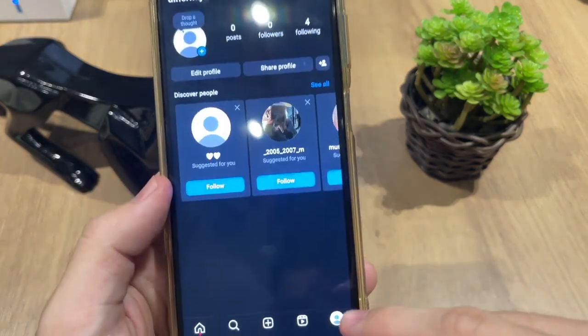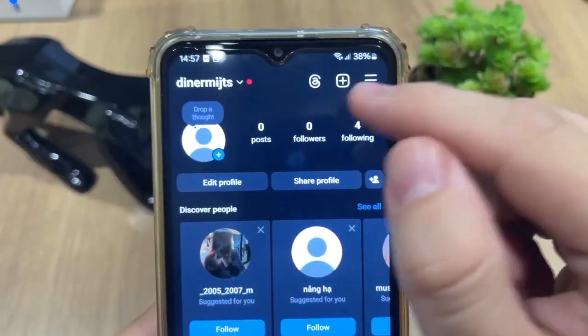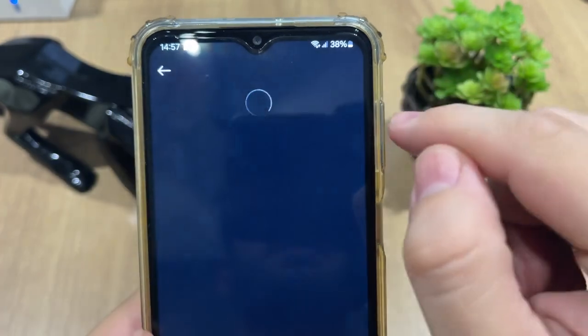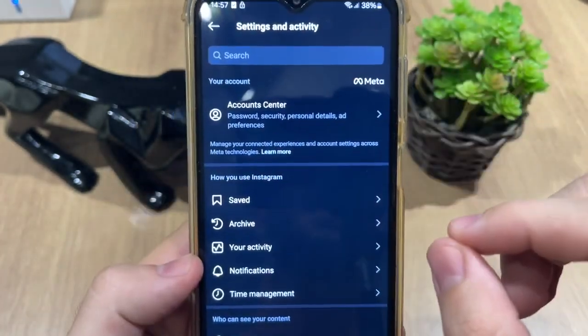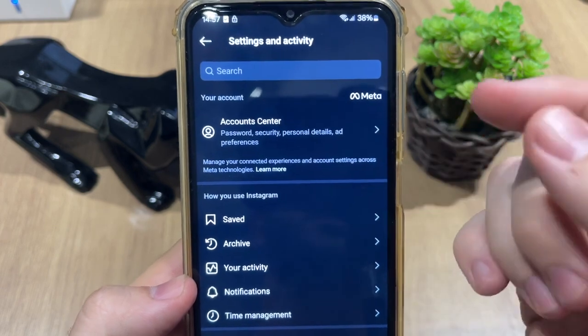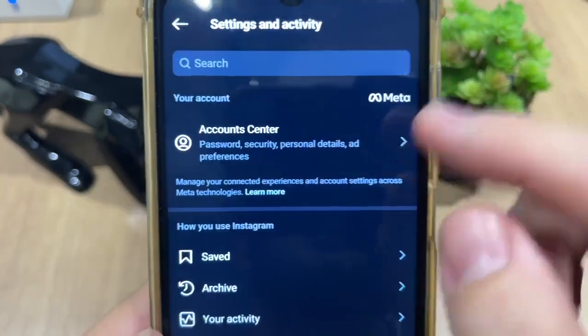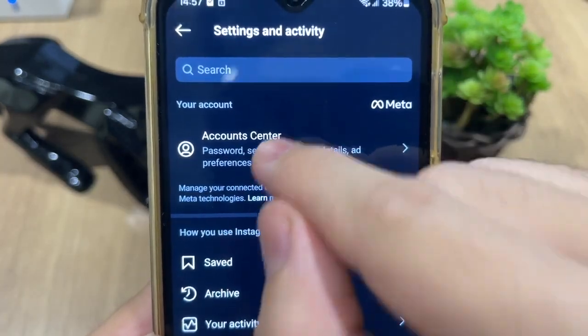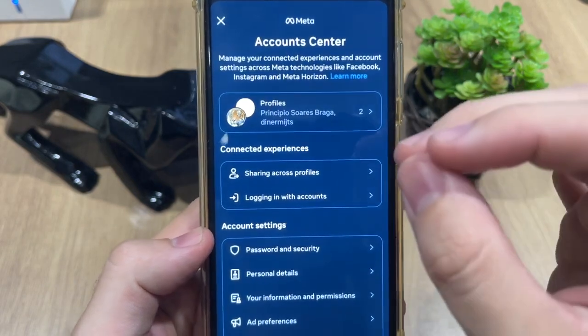Tap right here in your profile and let's open all settings in these three lines. So tap right here and it will show many configurations. You must enter in Meta in your account. Tap right here in Accounts Center and after that it will show many options to you.